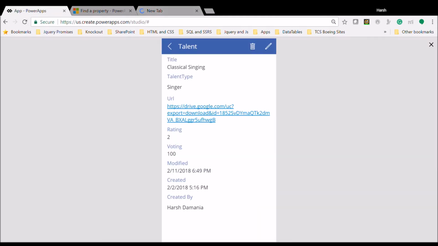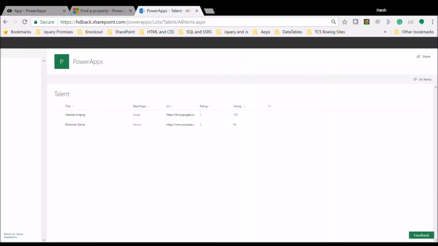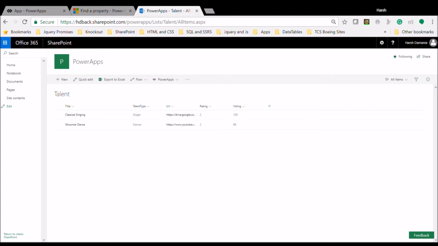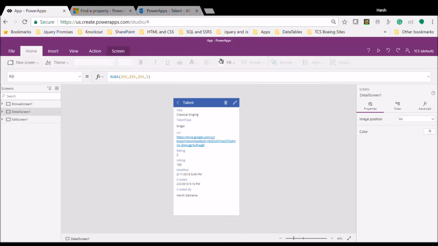So in the talent list we have the title column, we have the type of talent, and whatever talent you have, we have to share the URL. A rating can be given, voting can be done, and who uploaded it, and so on. That's the information we have. So we have the type, we have a hyperlink column, a number column as rating, and a voting column. So now what I want to do is, I don't want to show the URL, but instead I want to show the actual video file.